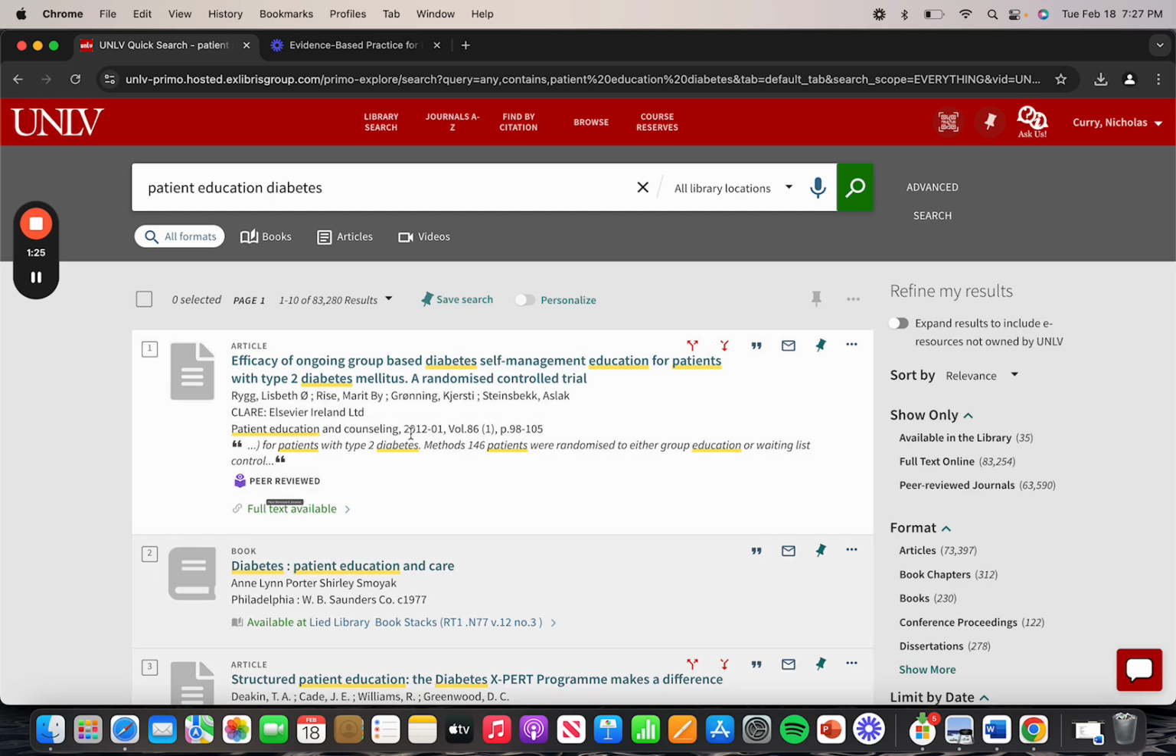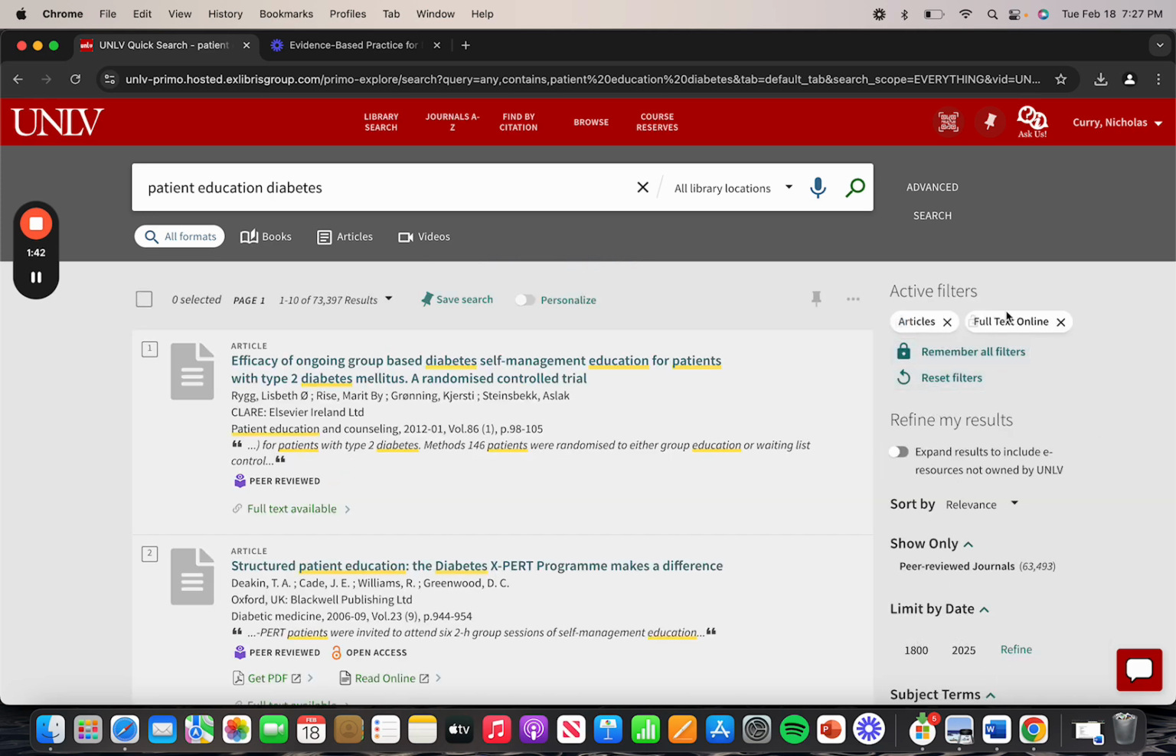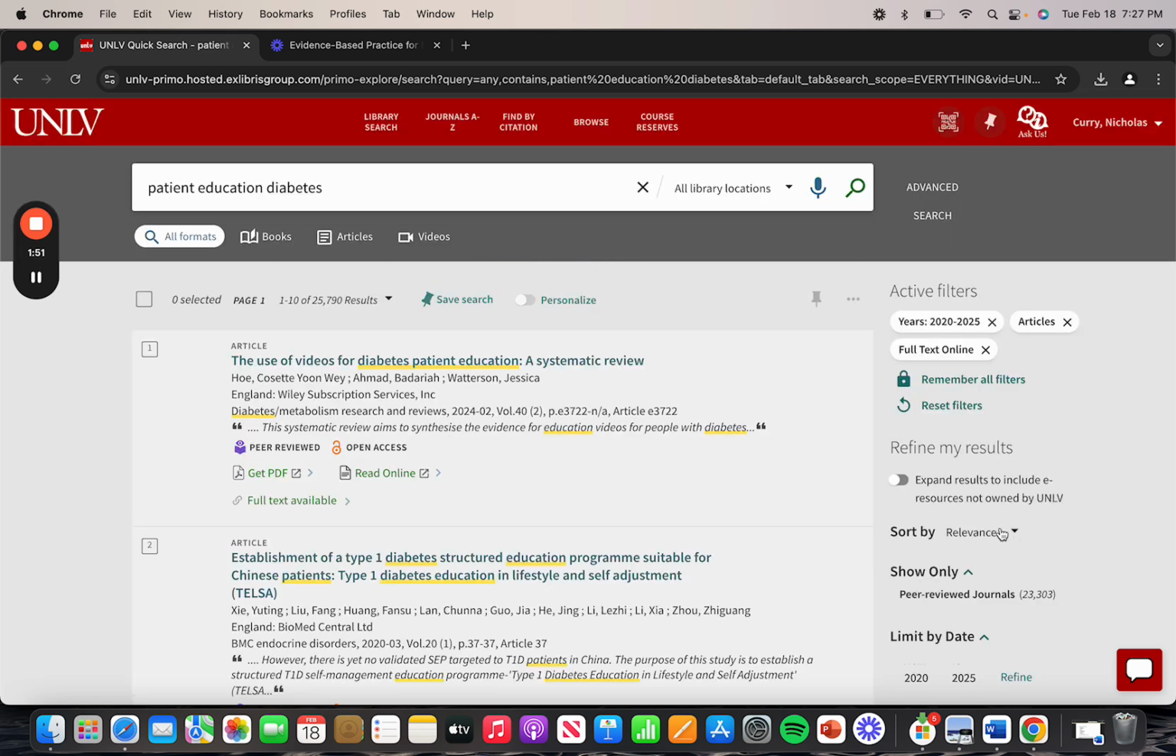So before we click on anything, let's apply some filters. We want to make sure it's an article, click that box, and we want to make sure that the full text is available online. The reason being, you're going to have to download this PDF and attach it to your clinical paperwork. Apply those filters. And then it also has to be within the last 5 years. So I'm going to change this publication date to where it's the last 5 years.